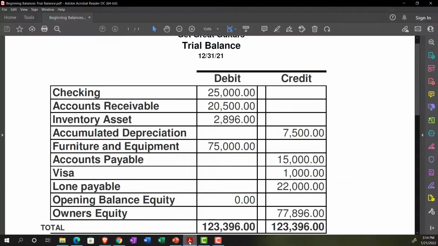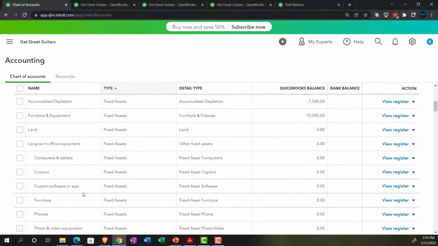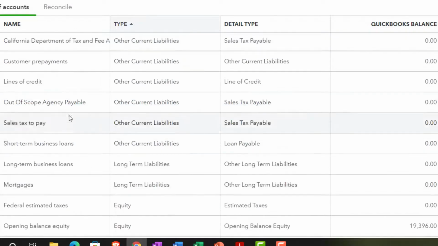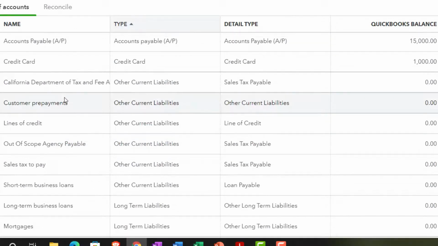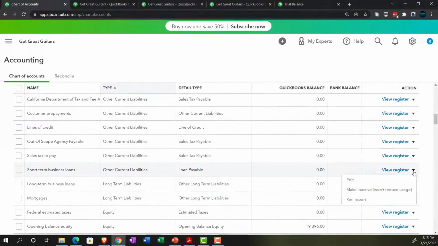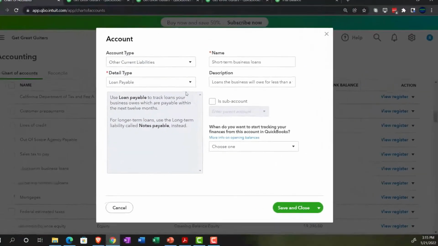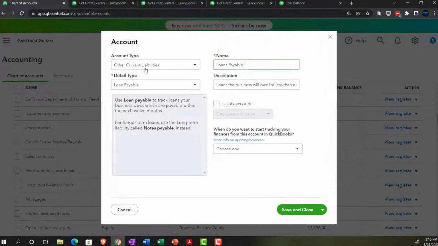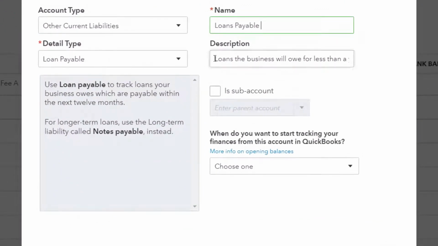Let's rename it to the name that we're using here right now, which is just loan payables. So let's go down and say down here, loan payables. So where did it go? My liabilities. So let's do this one here. This is other current liabilities. Let's go ahead and edit that one. And let's just call it loans payable. We know it's short term because it's an other current liability. And a loan payable, that's fine. Description fine, doesn't really do much.